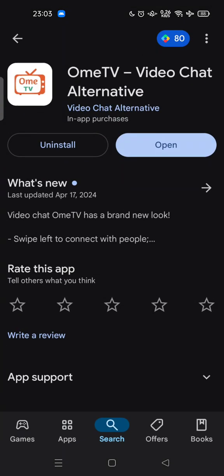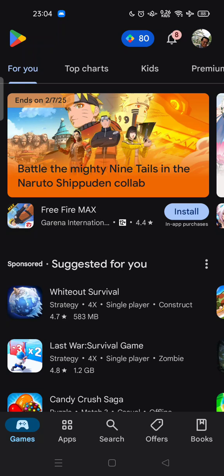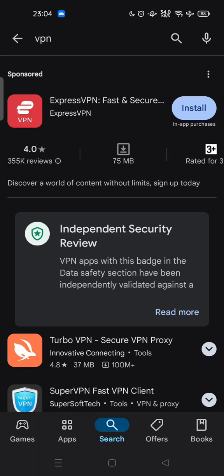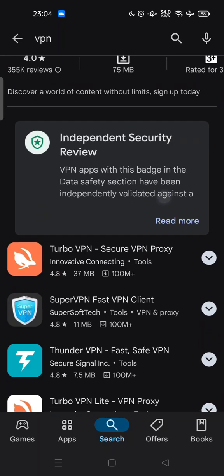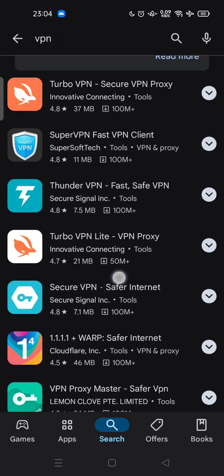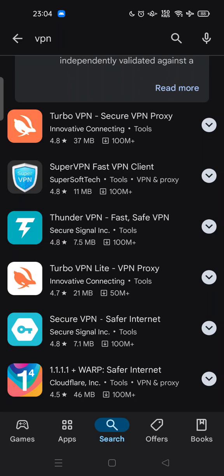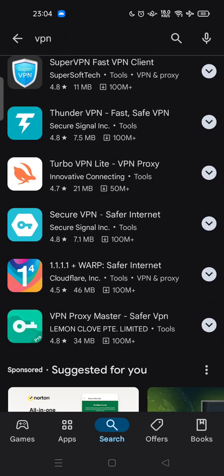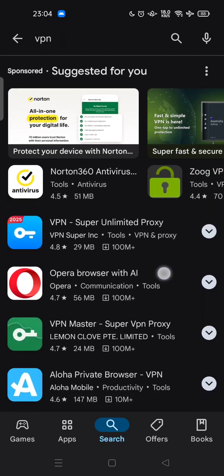So you can go back to the Play Store in order to install the VPN. So here let's try to search the VPN. So there are some VPN out there, for example like Turbo VPN, Super VPN, Thunder VPN, and so on. Try to search the trusted one, like 100 million user that already download the VPN itself.